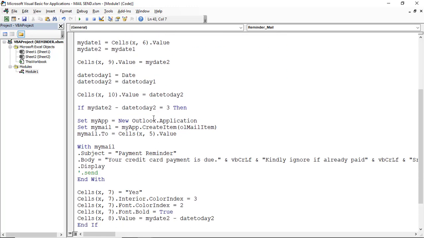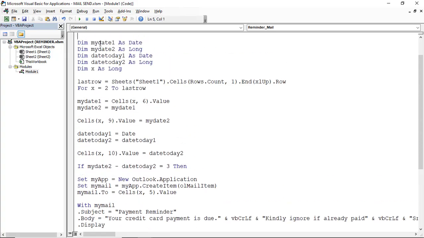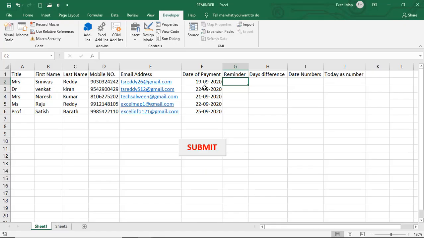If the difference is 3 between these two dates, we'll send the mails to the persons, and we're creating applications like my application, my mails, and we're sending the mails. Those mail IDs are in the fifth column, and subject, body, dot display. And if it is okay, we say yes in the seventh column, with color and bold, and in the eighth we are displaying the difference. Now we'll start this program execution. Look at there, actually there is a difference for the second person and the fourth person.